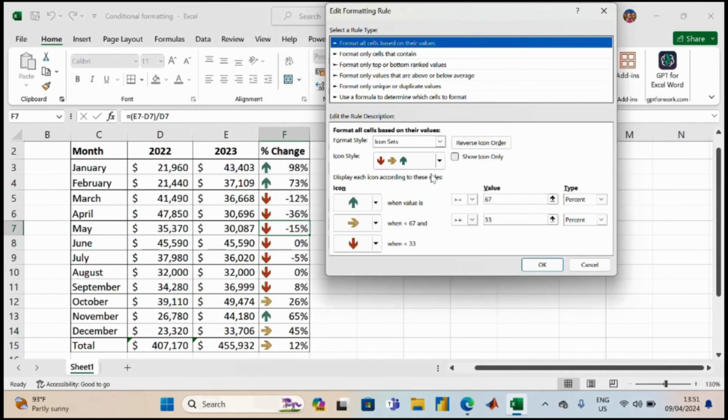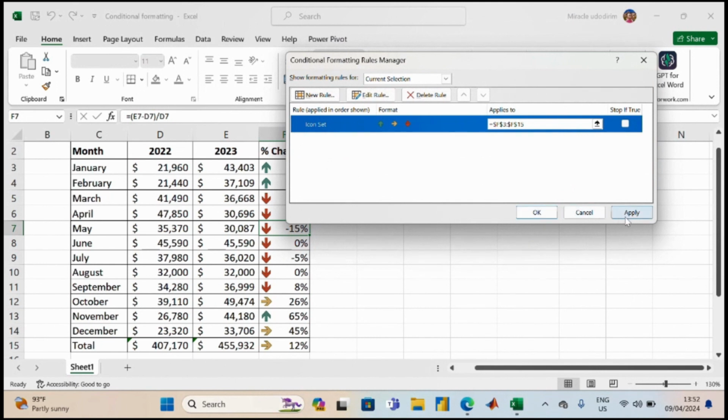So edit rule, and let me change this from percent to numbers here, and change this one to numbers as well. So when the value is greater than 0, let it show green that is pointing upward. And this is just like a boundary condition, that when it is less than or equal to 0 and greater than or equal to 0, to show me a neutral value or an arrow pointing horizontally. When it's less than 0, it will show me this arrow that is pointing downward. So I can click on this and click apply.